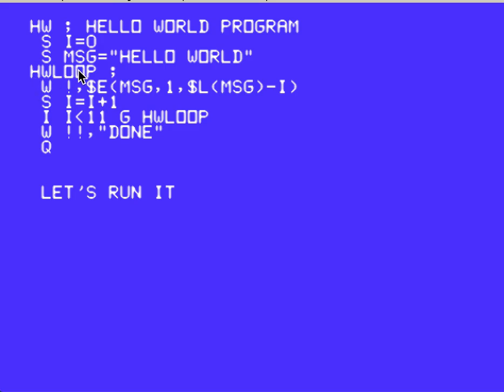I've got another line label for hello world loop. We're going to go ahead and write the $E of message from 1 to the length of the message minus I. We're going to set I equal to I plus 1. Then we have if I is less than 11, go to hello world loop. So we'll continue to loop, and we will print the message one character shorter each time.